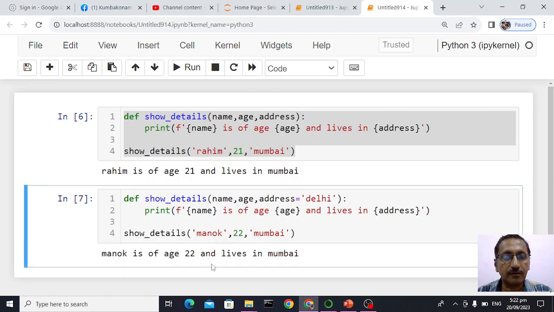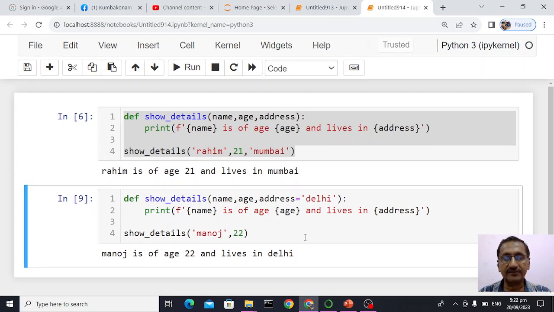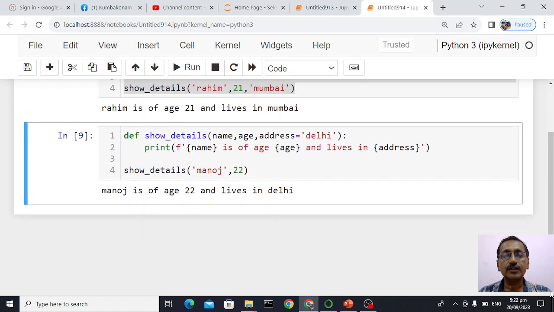So I'll get Manoj is of age 22 and lives in Mumbai. Suppose I don't want to pass Mumbai, which means the candidate is from Delhi. Look at this: Manoj is of age 22 and lives in Delhi. So this is called default parameters. That means if one of the parameters is not given a value, it takes the default value of Delhi.